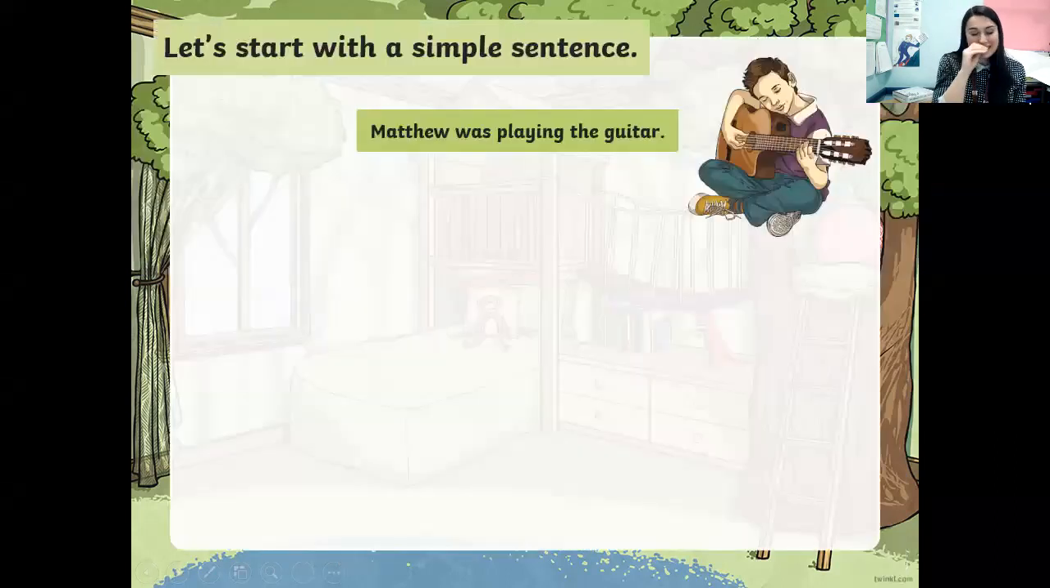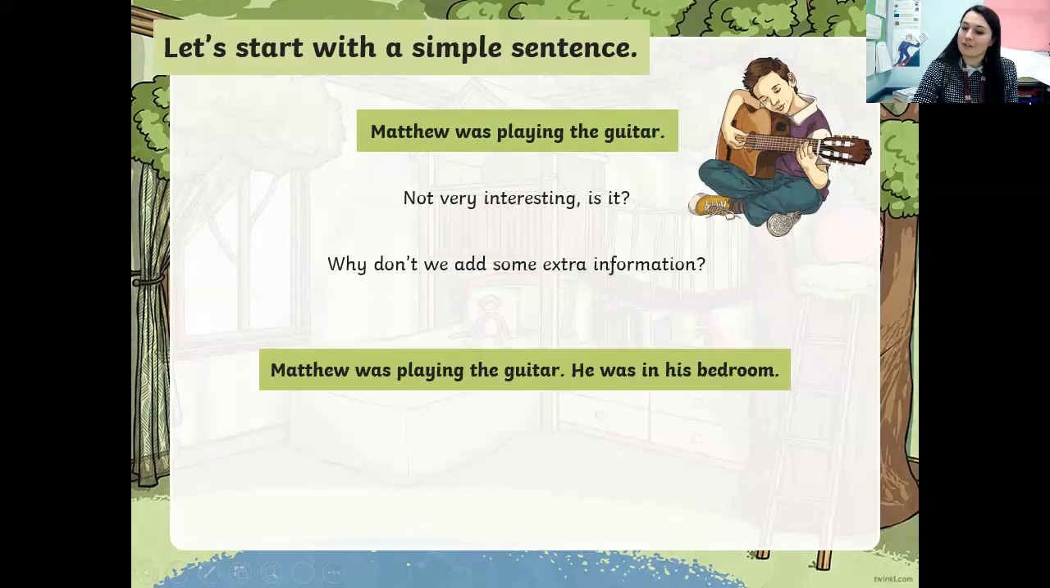So we are starting with a simple main clause. Matthew was playing the guitar. It's a good sentence because it has a subject and an action, but it's not very interesting. So we are going to add some extra information.